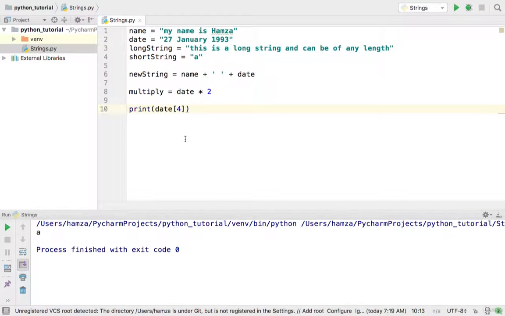I will specify the lower limit. Here, as you can see in the print statement, I have specified 4, so I will change it to 3 because I know the J of January is on index 3. Then I will add a colon, and then I will add the upper limit. So let's calculate the upper limit which I want here. I want the complete January to be printed on the screen.